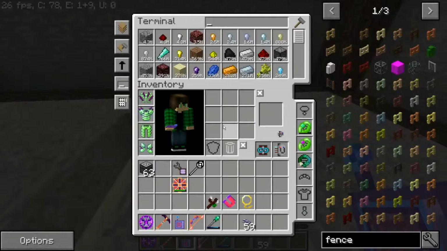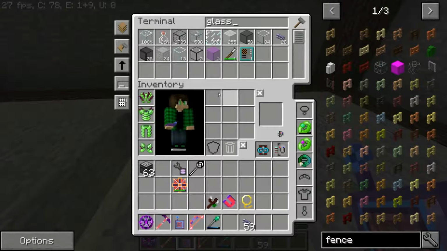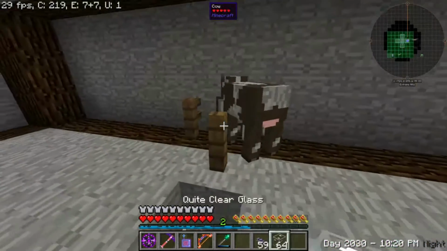We can also grab some glass or something to put the cow in. Let's just do some quite clear glass instead of the fences.